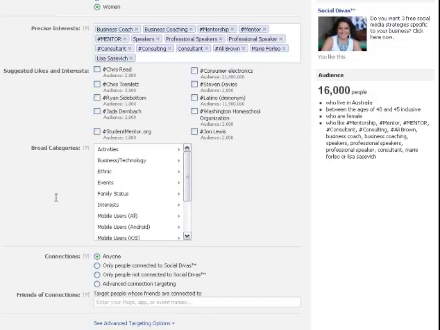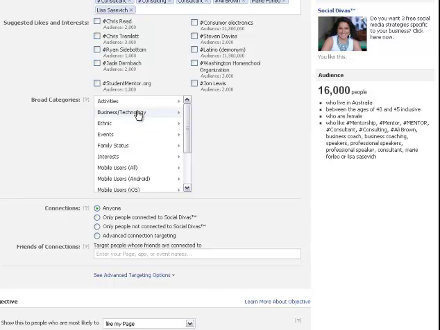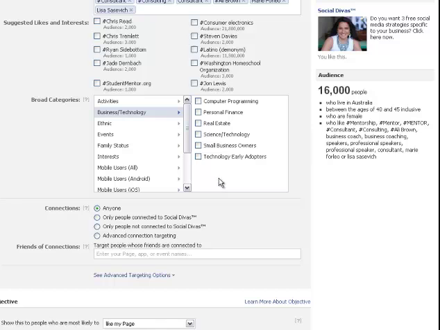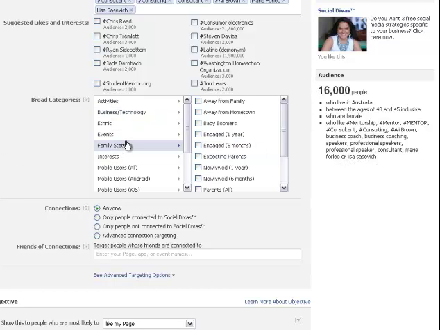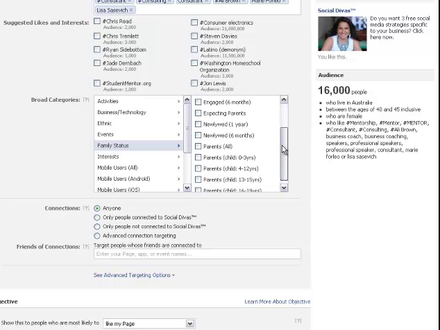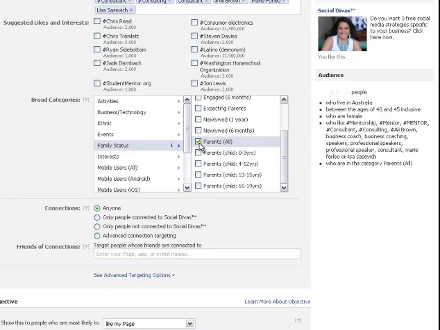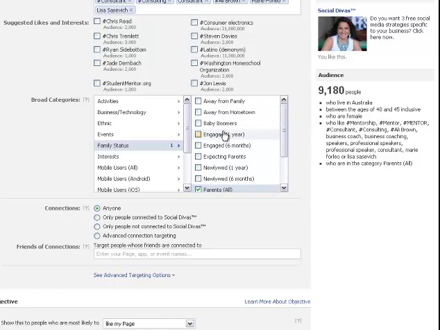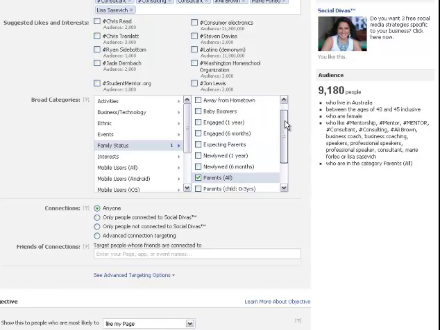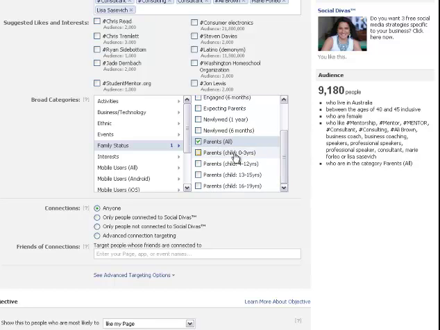We can move on to the broad categories section, and in here there's only really one section for me that I use, which is business technology, and then go to small business owners. Sometimes I turn that off and on depending on what the audience level is, so for this one I'm going to turn it off. You can also go to family status, so if you only target women that have kids, you can put that in. And it still brings up a pretty good number. Or people that are engaged, newlywed, baby boomers, if that's who you're targeting. But for this one, I'm going to take it off. And then we're going to move down.